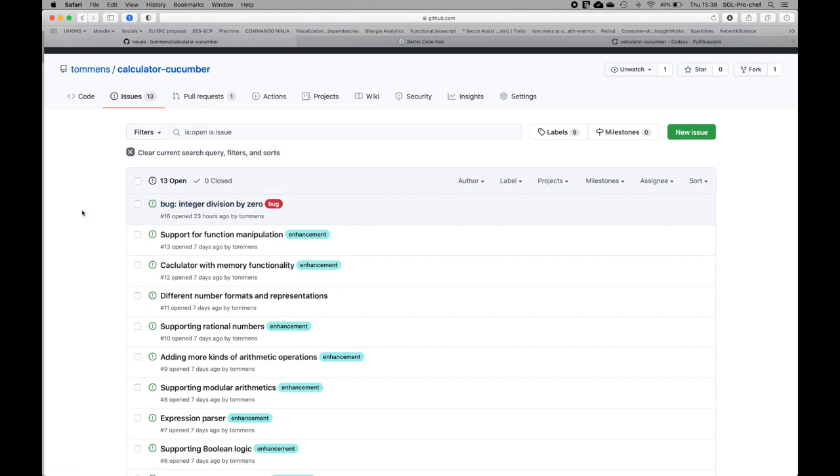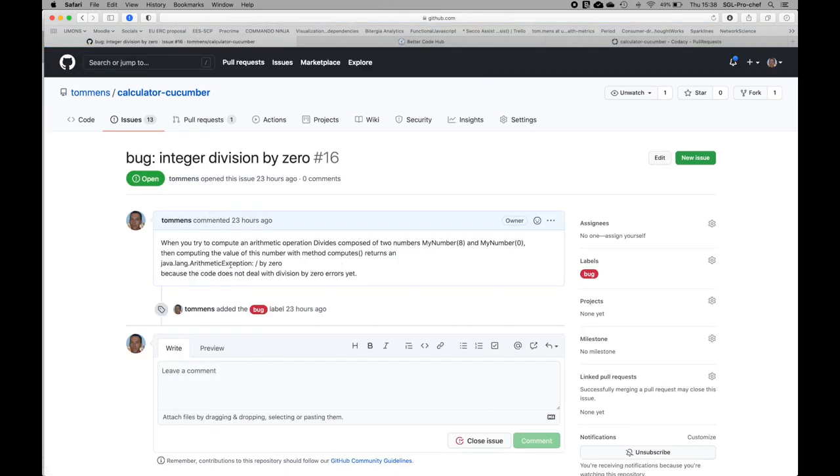The bug doesn't manifest itself currently in compiling the code and in unit testing the code, but it can be the case. I think I have provided the problem in the description. For example, if I would create two numbers, one with value 8 and one with value 0, and I would provide them as parameters to the class that corresponds to the division operation, and then I would compute the result for the division operation, it would lead to an arithmetic division by zero error while running the code.